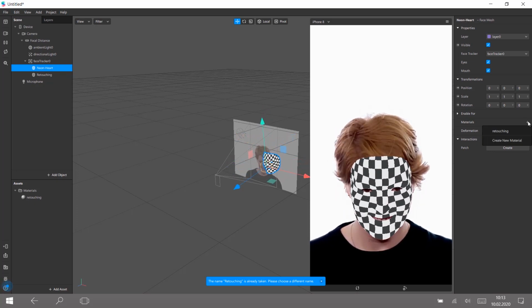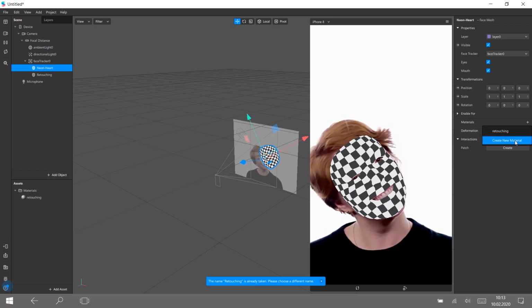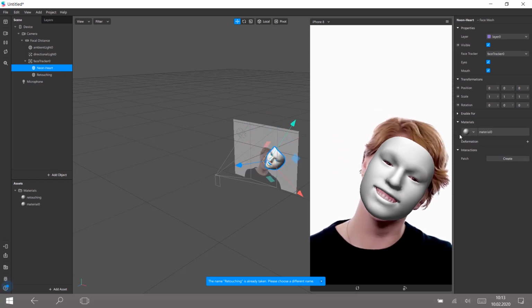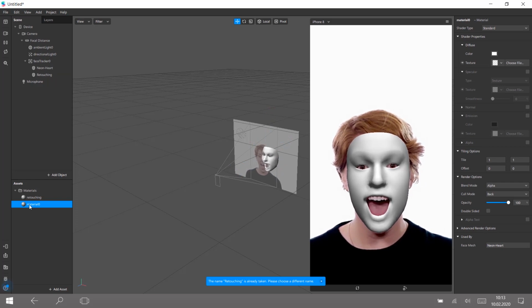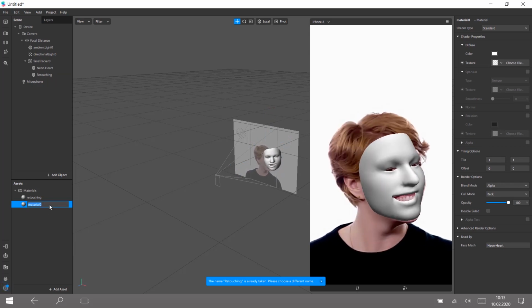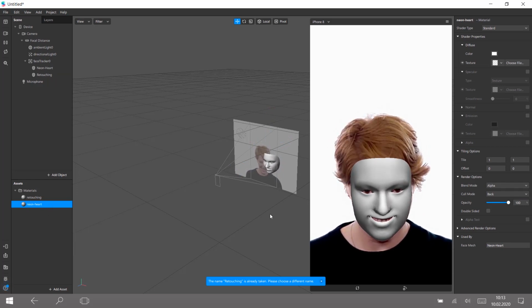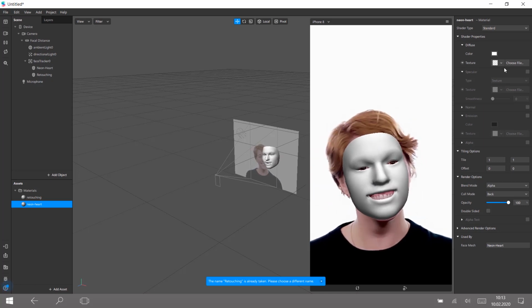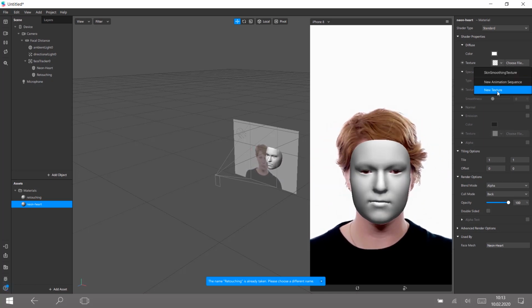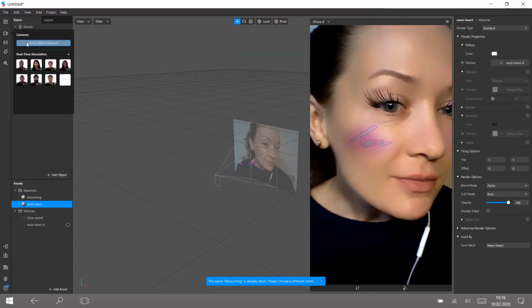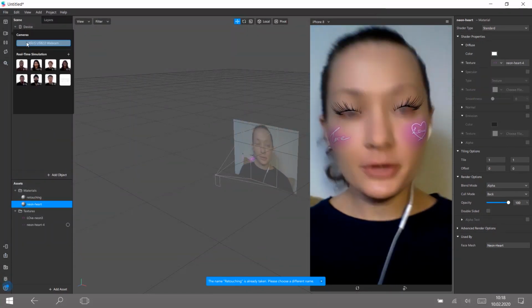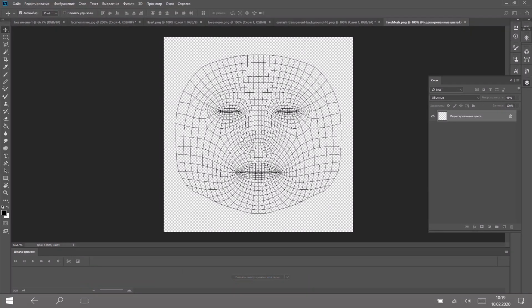On the right in the materials, we create a new material, and it always appears on the left in the assets column with the name material 0. We also rename it to Neon Heart. And here on the right in the textures, we load a new texture, our PNG file that we just created. Check for yourself, turn on your webcam. Everything is fine. Now let's create everyone's favorite freckle effect.